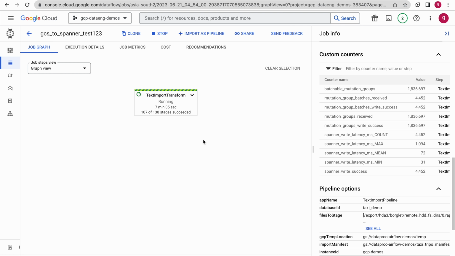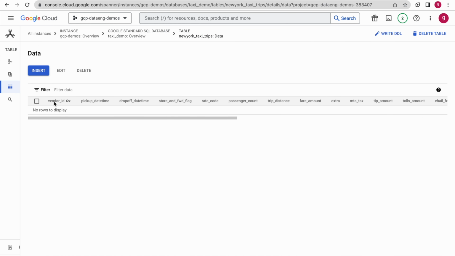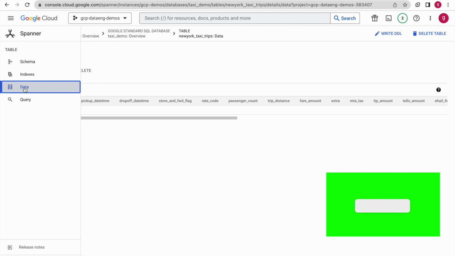Now you can see these many rows are coming. Now you can see this job has been completed successfully. 130 stages out of 130 stages have been successfully completed. Now you can see it has processed all the rows. Now we'll go to the Cloud Spanner database and click on data.